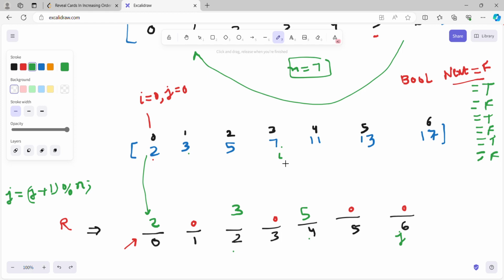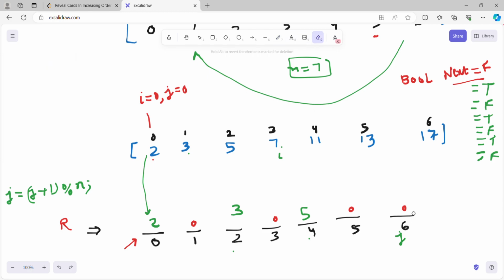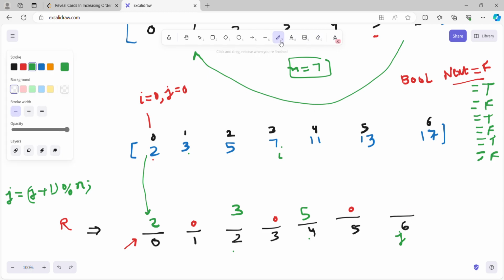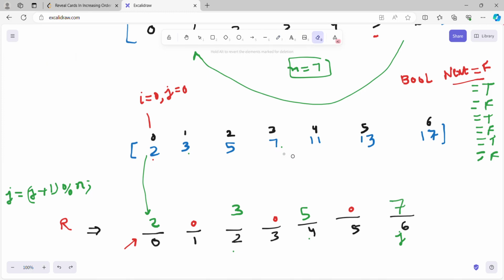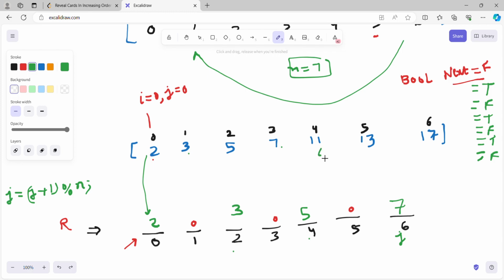Now i is going to check for this one again. j is 0. Yes, and this value is false. My next is false. Yes, it is false. So I'm going to fill this i value here. Now this will become 7, and then my i is going to move one step forward, and this is going to become true.